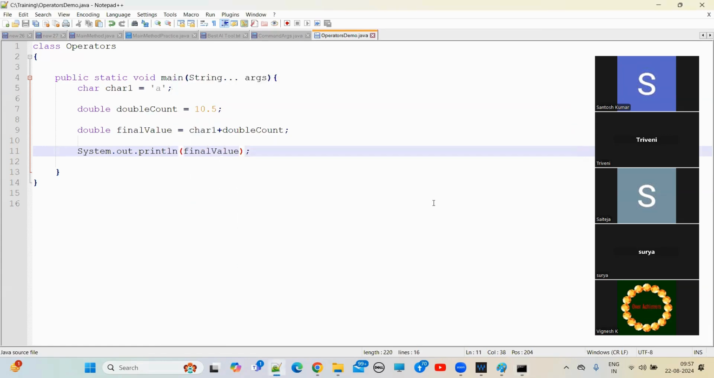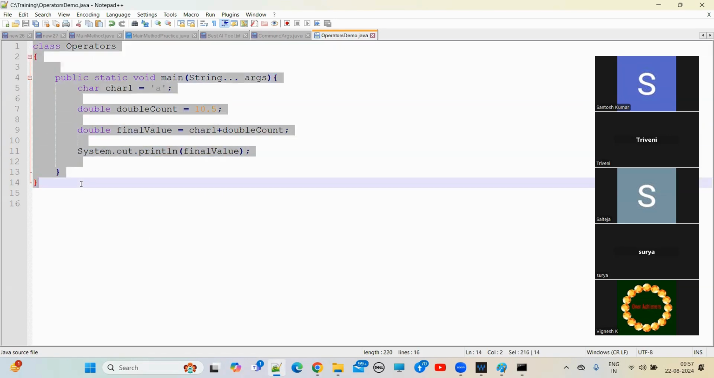Why are you saying it doubtfully, Surya? If you know the answer, you have to tell it loud and clear.